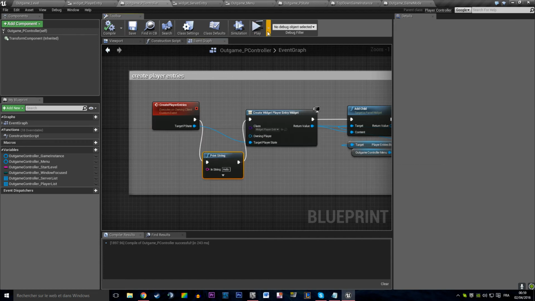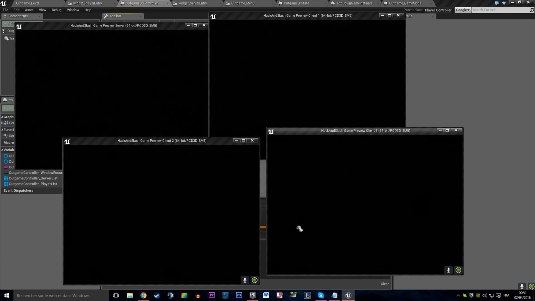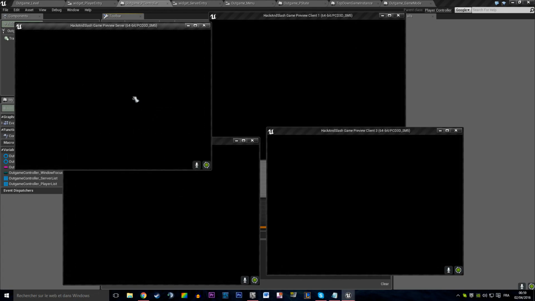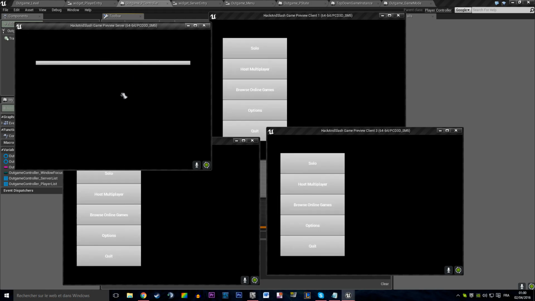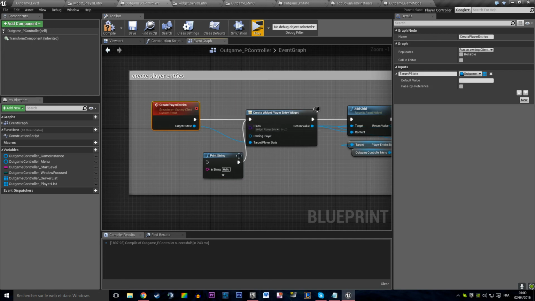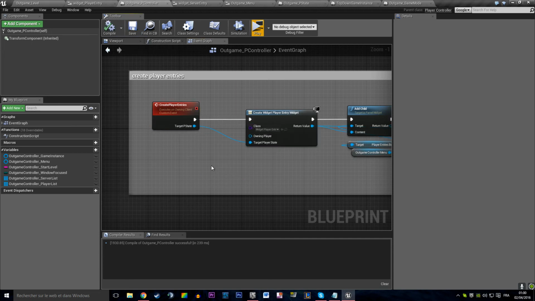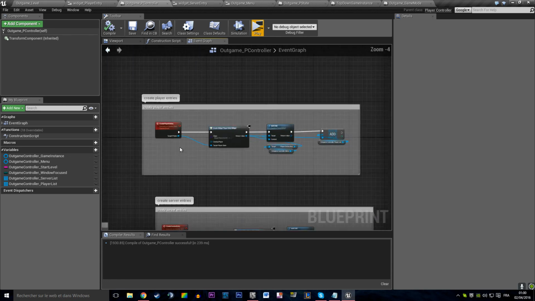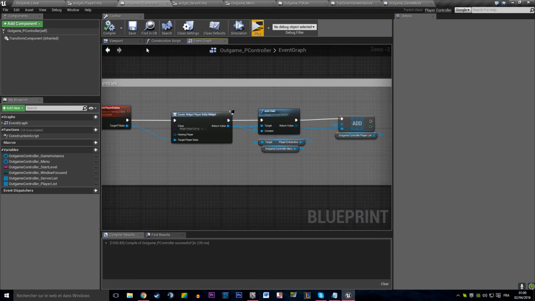Created? Well, no, that's not the print I wanted to see, actually. Sorry. Host multiplayer create. Then it doesn't spawn any of that. So maybe I'm doing it wrong. I'm doing something wrong there, guys. So what am I doing wrong? That is not being fired.